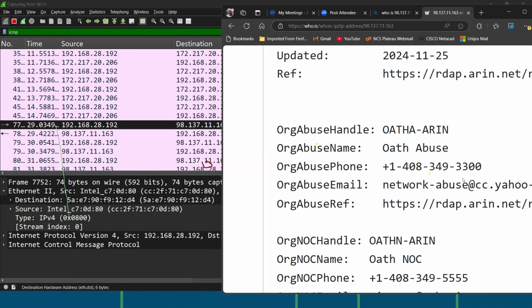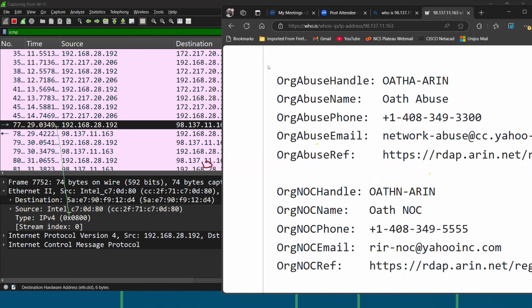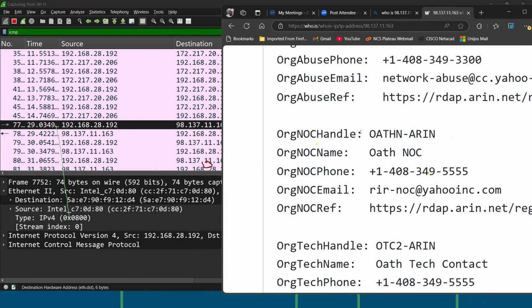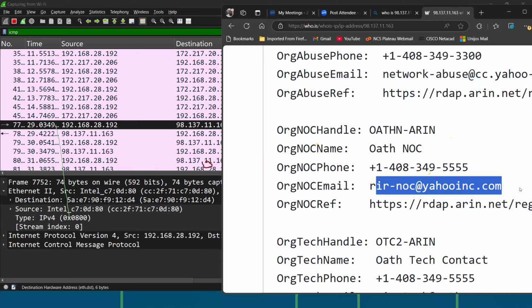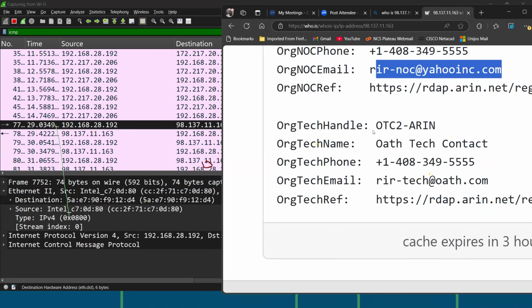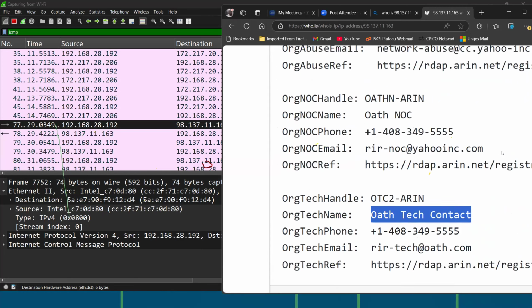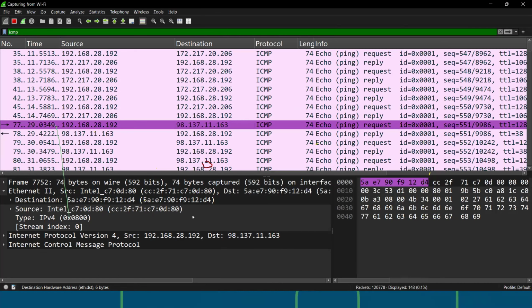Okay. And it's telling us the address is going to be in New York. It's even telling us who is the handler and some details, the name of the person that we can contact, the phone number and the email address of the person. This is the second person, the tech person that we can contact. So you see, just by going to the general website, we're able to find out who the owner of this IP address is, okay, by saying Yahoo.